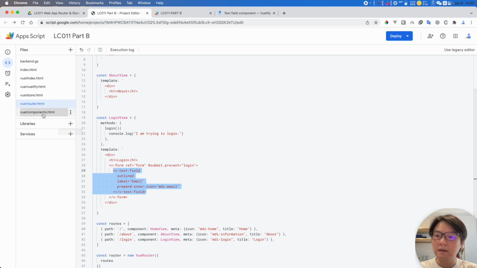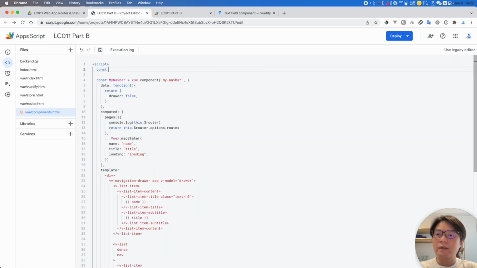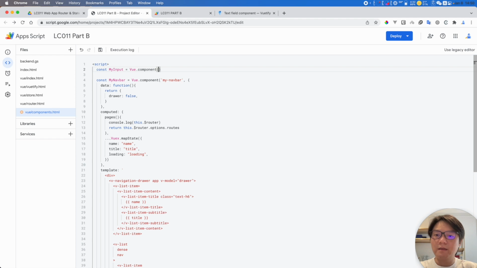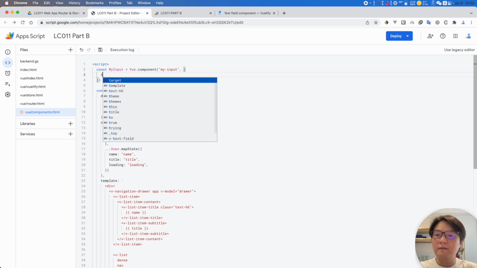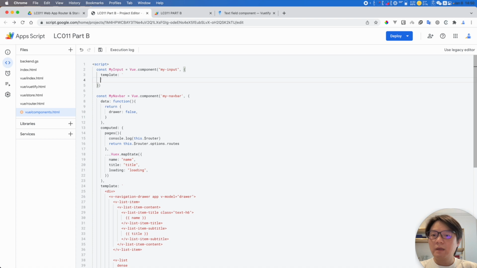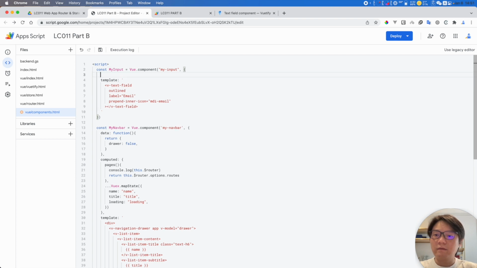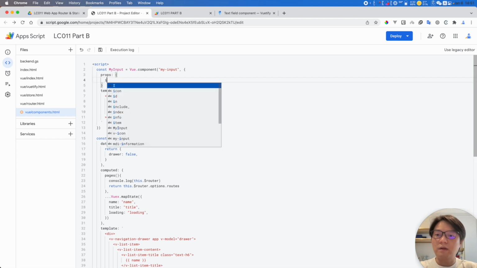Instead of doing this, I'd like to create a component called my input, so we can handle multiple use cases here. So my input is the component name, and I'd like to give this a template, and let's just make a copy of this content here, and we'll take a property here, which is called item, and the type for this item is object.